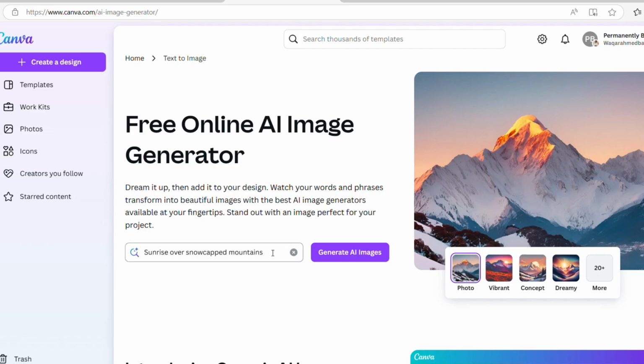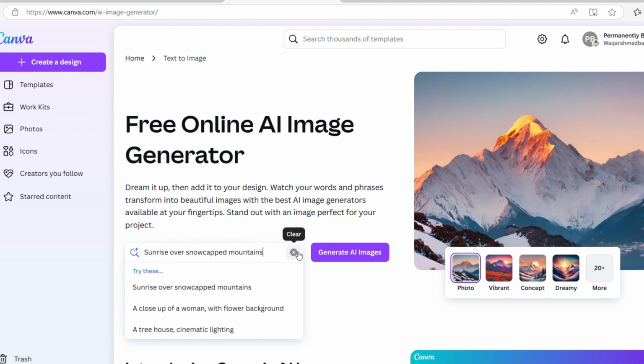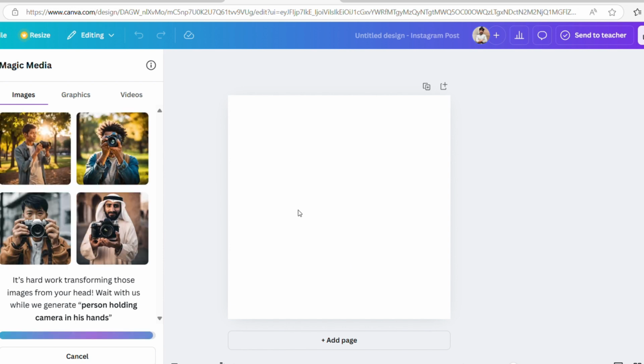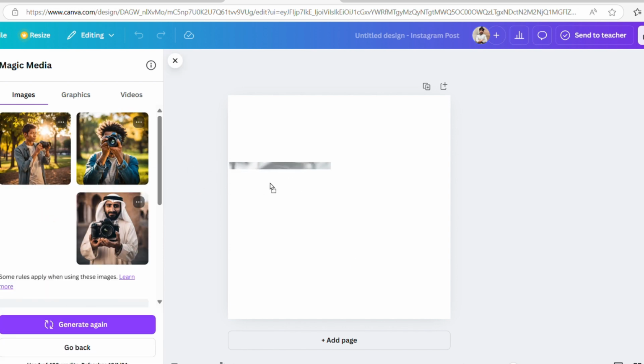And if you want to get really creative, Canva has an AI text-to-image tool that lets you create custom images just by describing what you want. For example, if you need a picture of someone using a camera, type that in, and Canva will generate one for you. Step 6. Format your ebook.